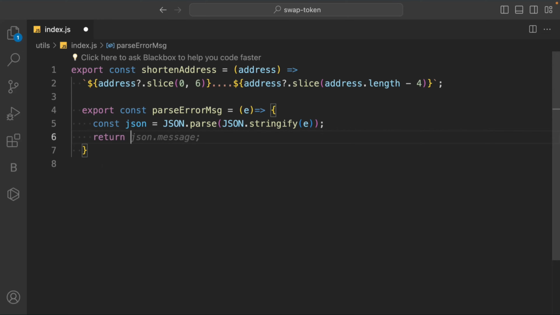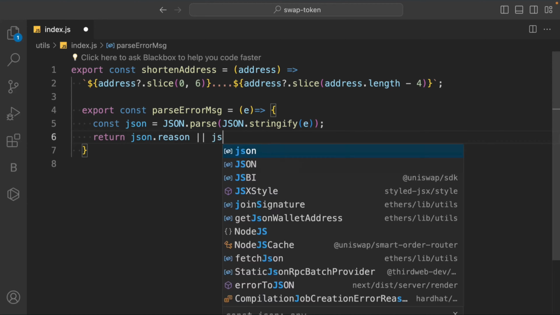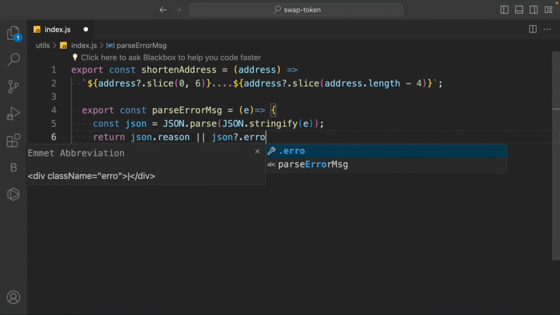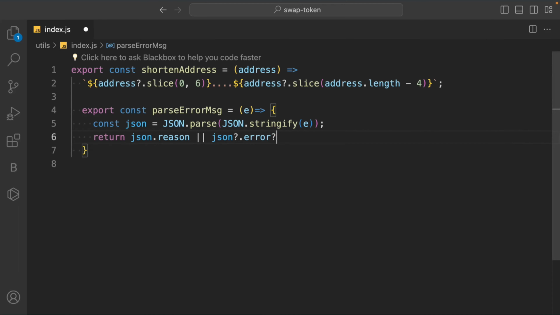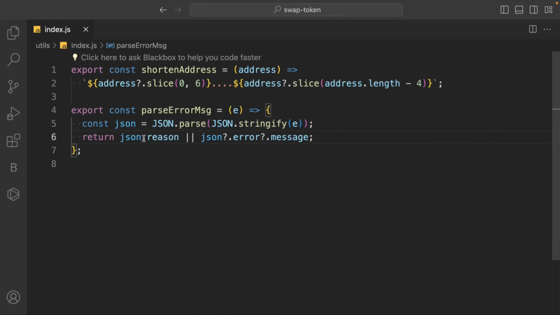So we have the data in the JSON.reason, else we can go with the JSON.error.message. So make sure to give this question mark, because sometimes the data will take a little bit of time, or sometimes the data is not there. So in that case, it will throw a component error. So it's better to put this to be on the safer side.